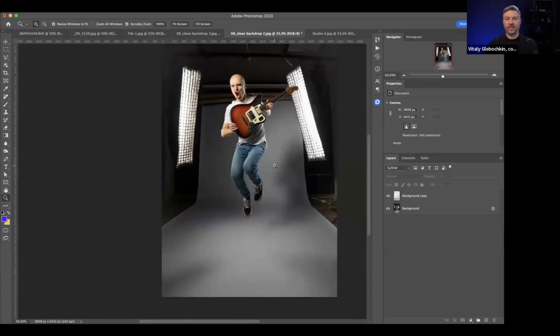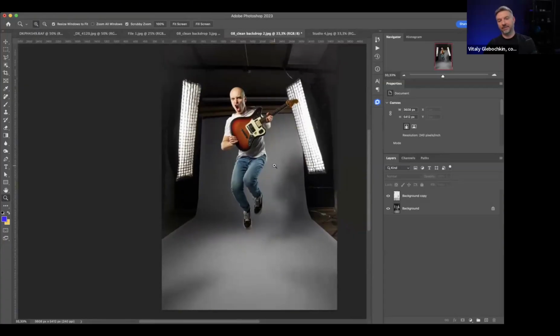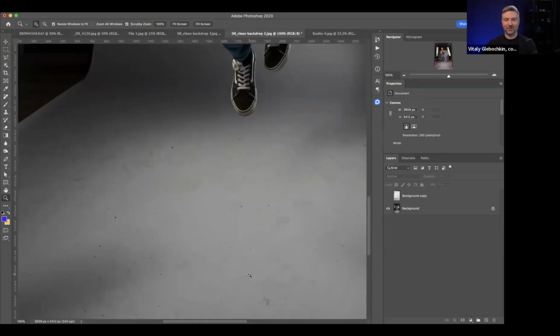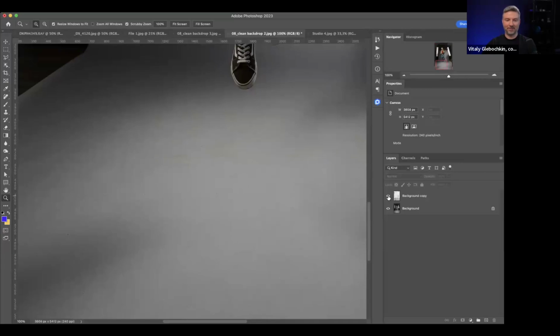And the greatest thing about that is all the shadows from the subject remain the same, and it looks really natural. So it looks like you shot this man with the electric guitar on the perfectly clean white background, but it's not. This is the before image, before and after.